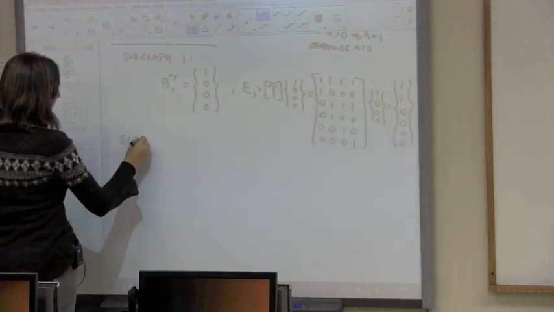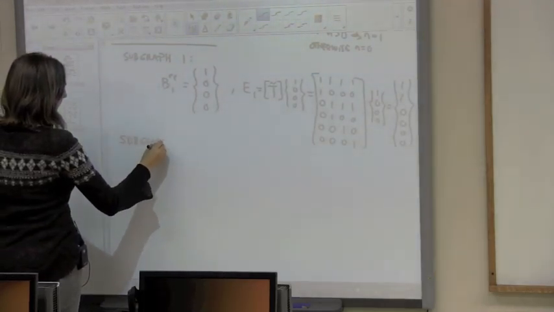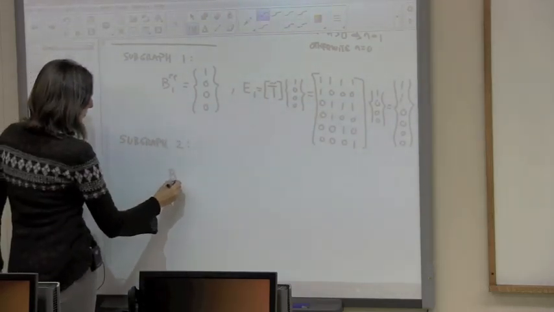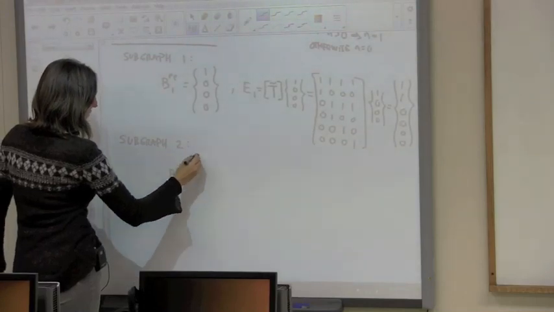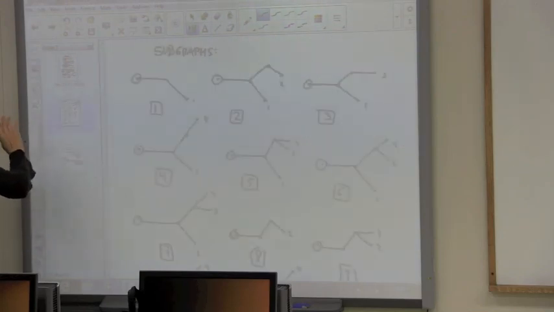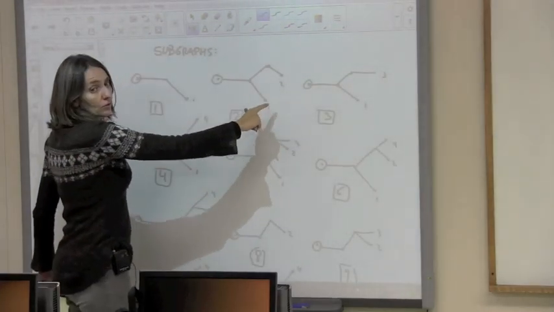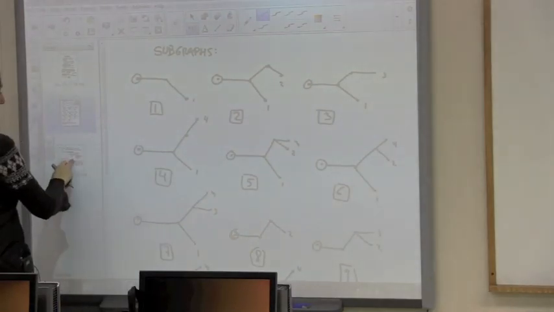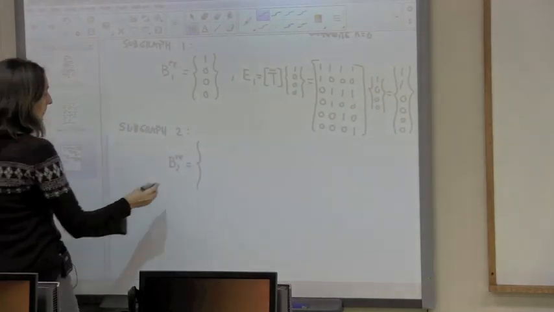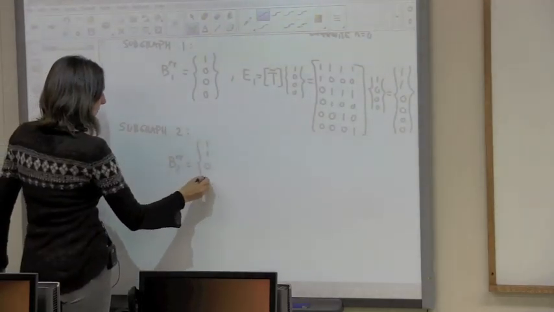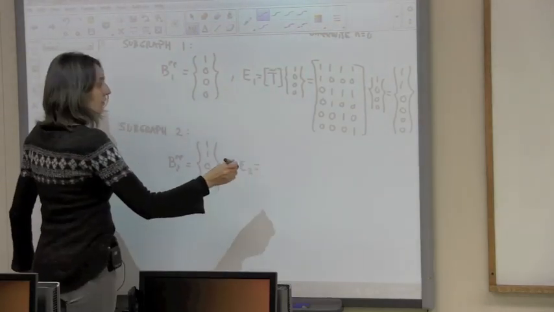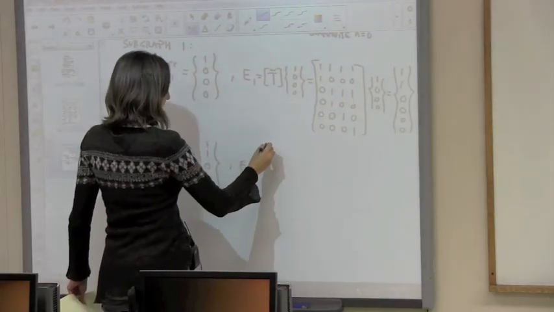And then we'll look at the formula once we have this. Graph 2, V2, end effector. How many end effectors are involved in the second subgraph? Now let me just go back here for a second. 1 and 2. So 1, 1, 0, 0 for the second one. 1, 1, 0, 0. And then E2. So when we do this, let me just put it again.